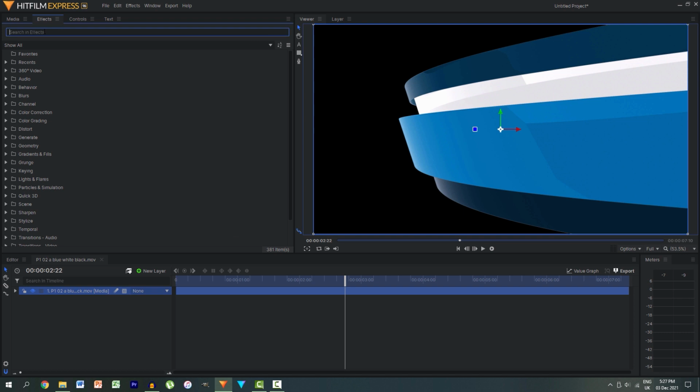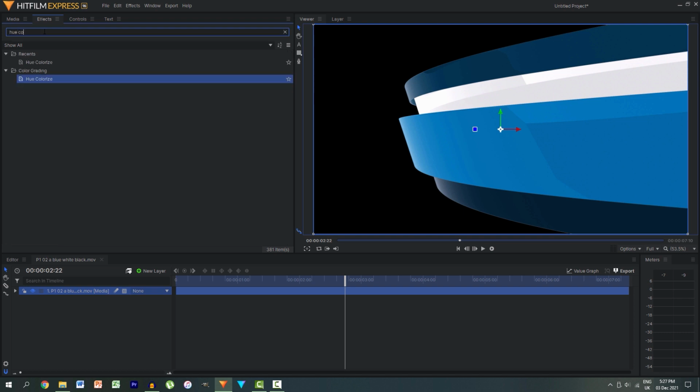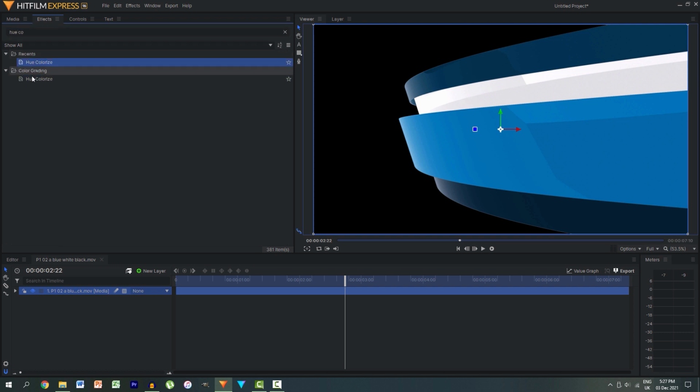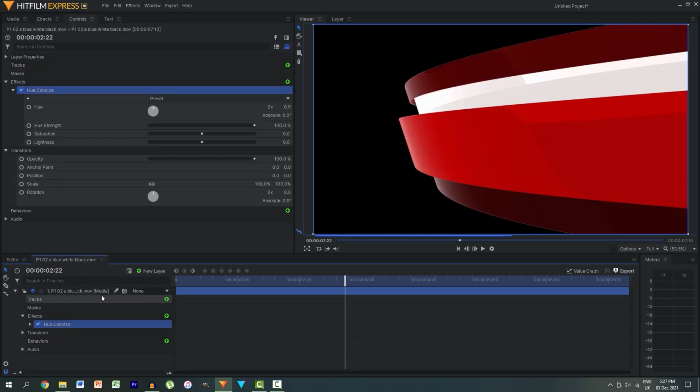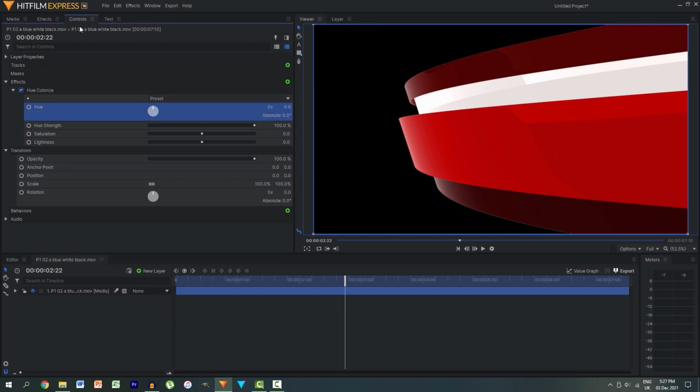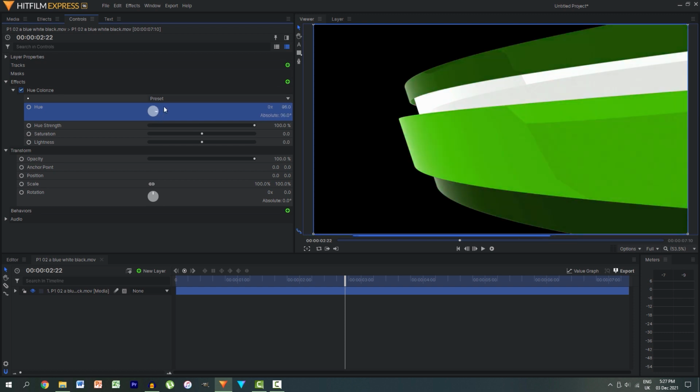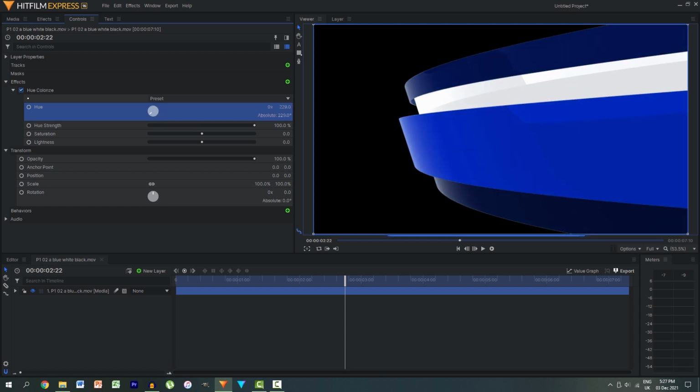Head up to the Effects panel and search for Hue Colorize. There it is. We click on Hue Colorize and drop it onto our clip. Immediately once it lands on the clip, the color will change. If we don't want red, we can click over here in the controls panel and play around with the hue dial. We can slide it around and see all of the different colors of the rainbow.